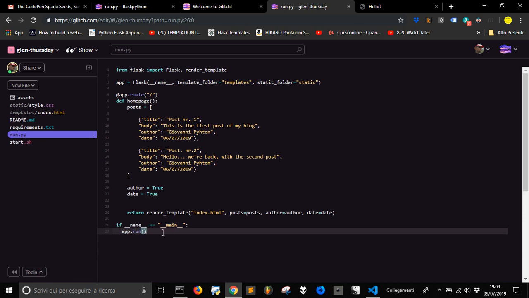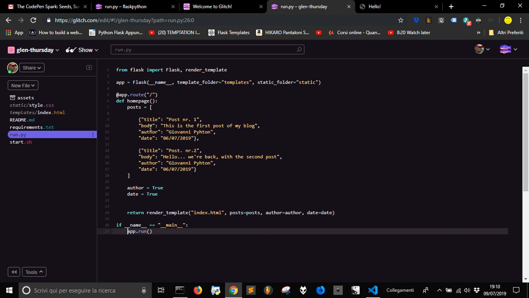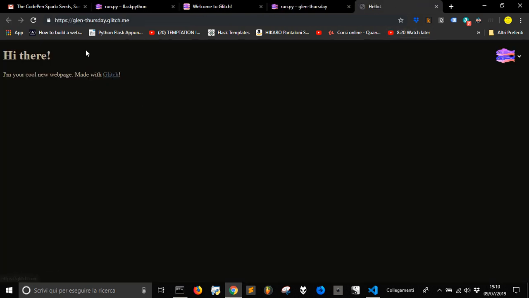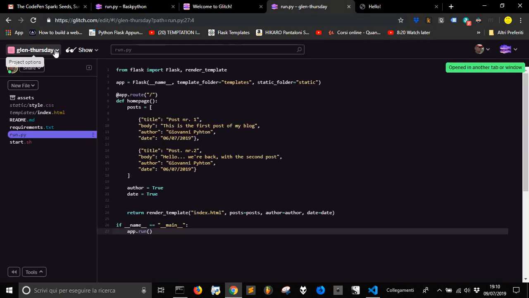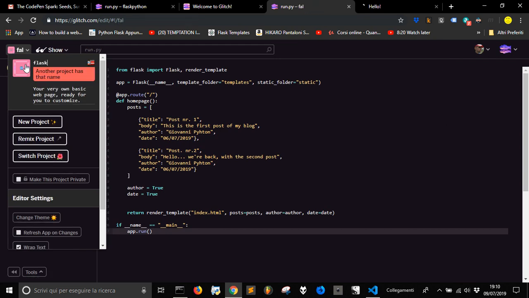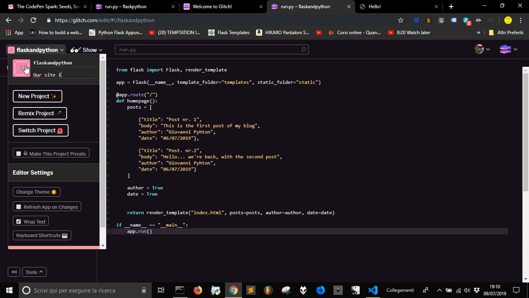Okay, app.run, and we got an indentation here that is different. Okay, so now here it is, our page. Let's change the name to our project here. Let's just call it Flask. Flask and Python. Okay, our site in Flask.